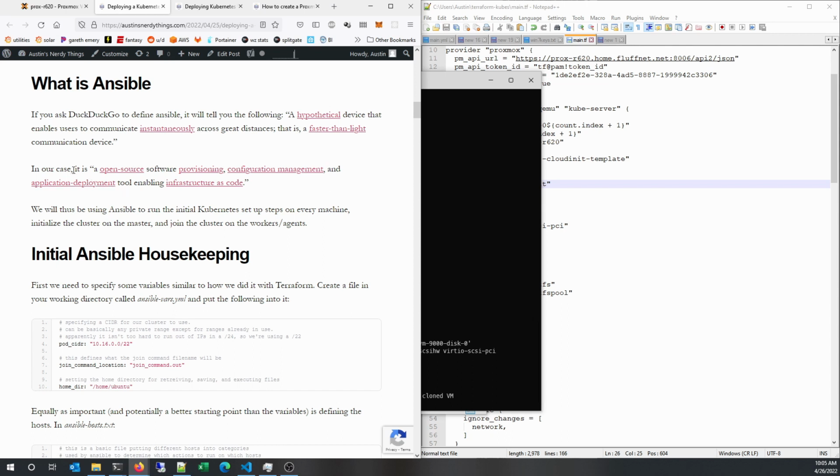So in our case, it is an open source software provisioning, configuration management, and application deployment tool enabling infrastructure as code.